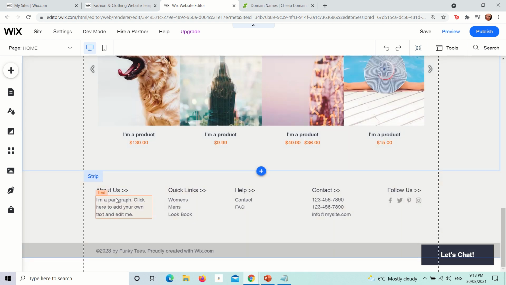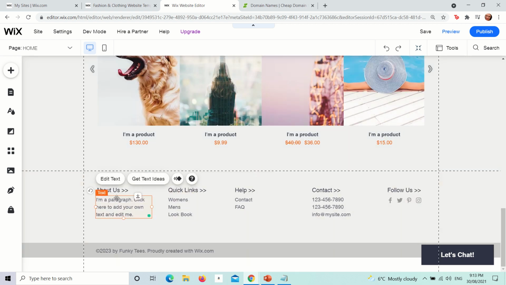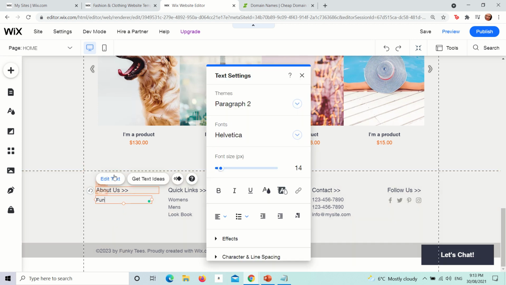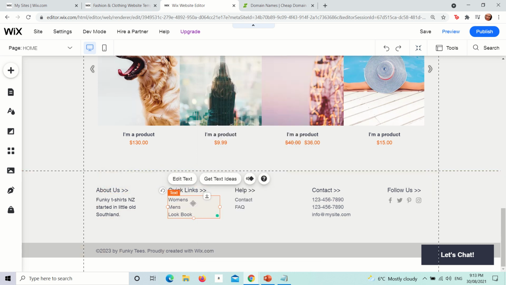Right. So then you add in your About Us, a little paragraph of how Funky Tees started. Funky Tees started in t-shirts, NZ. Started in little old Southland. I don't know if you guys know where Southland is, but it's right next to Antarctica. That's where I'm from. So quick links.